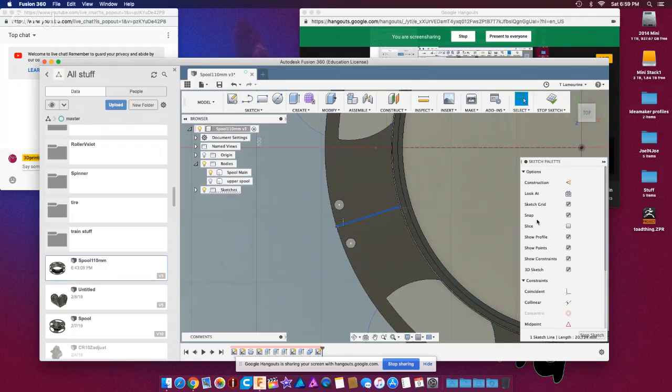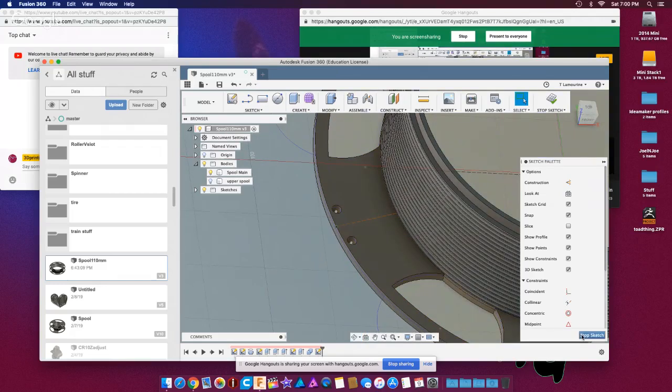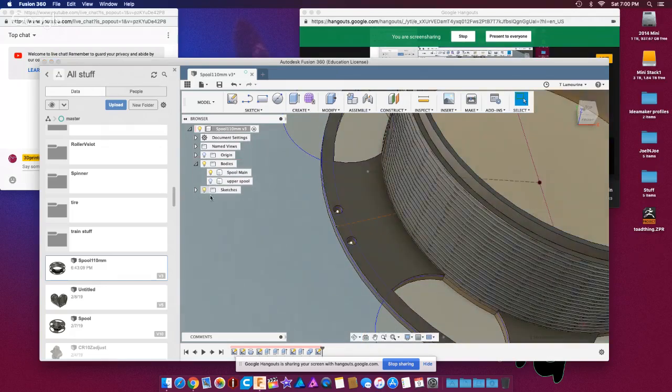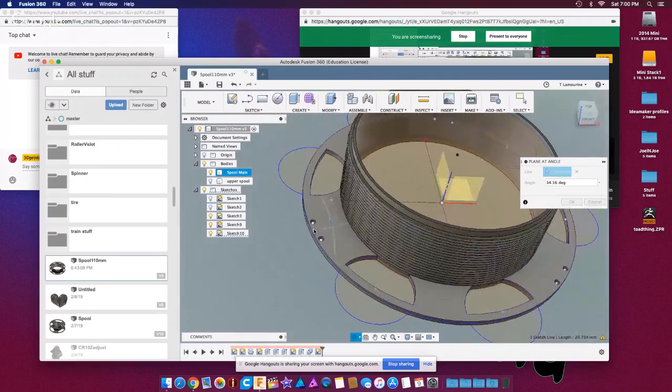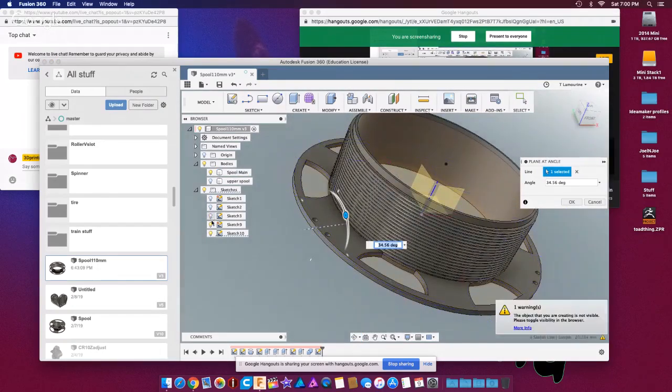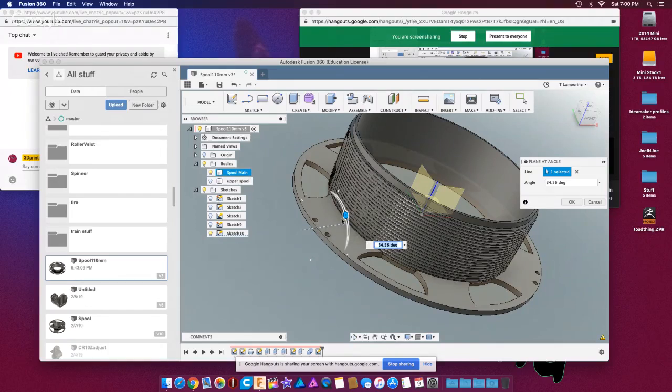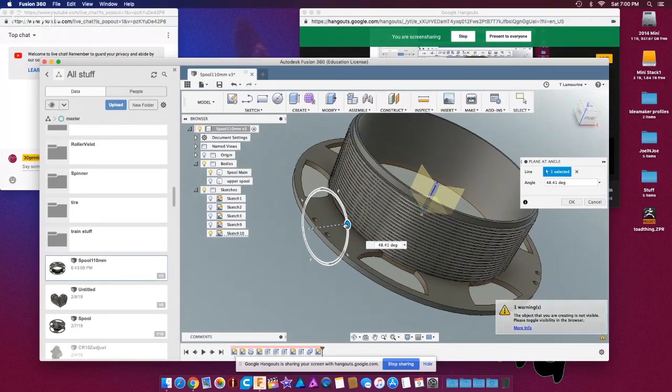Escape. Make it a construction line. Stop sketch. Show sketches. Construction, plane at angle. Let's make it. Come on. Why is it not showing it? It usually shows it. The object you are creating is not visible, but why isn't it visible? I don't have construction planes on.